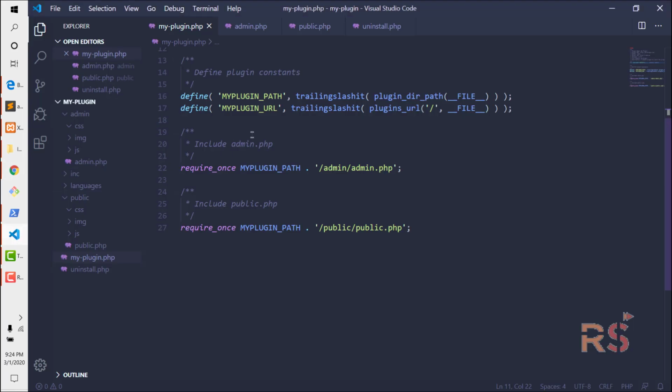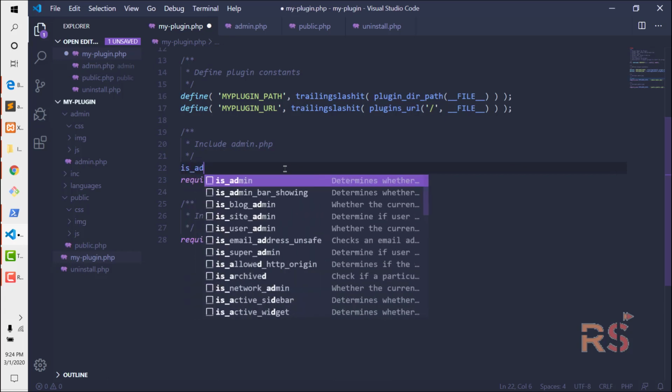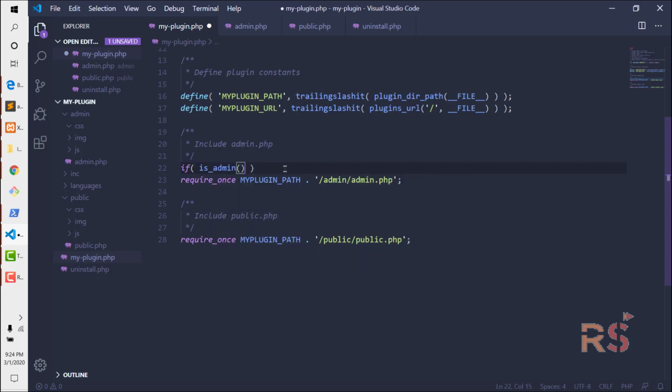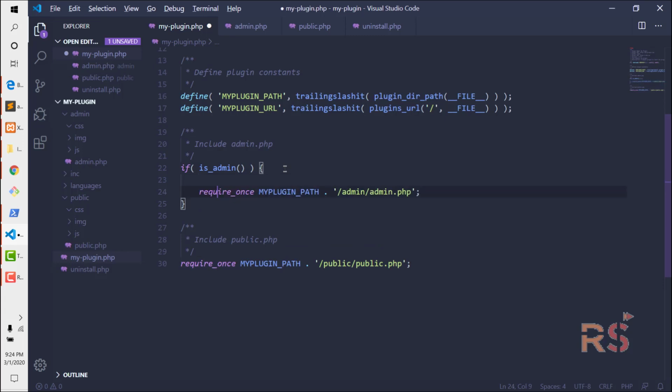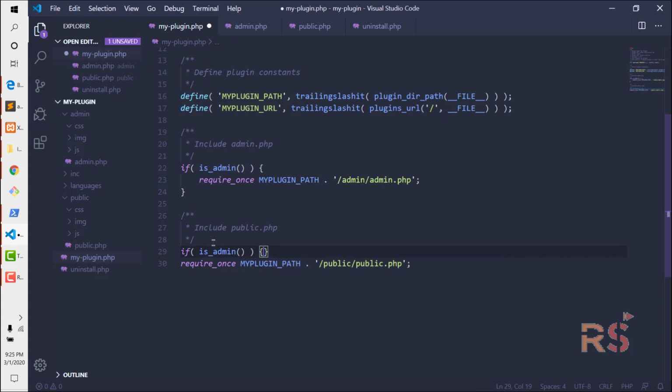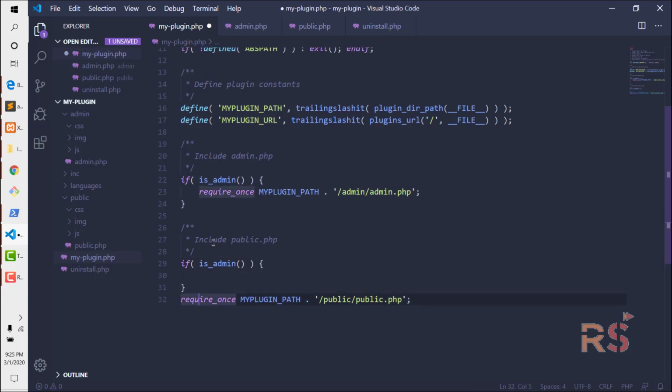So let's head over into myplugin.php, and let's check is_admin with an if statement, then open and close. So this time we are checking if we are in the admin area or not. If we are in the admin area, then only we are gonna include admin.php. And this time let's do the opposite. If we are not in the admin, we're gonna include the public.php file.